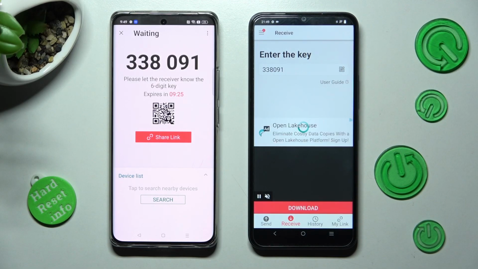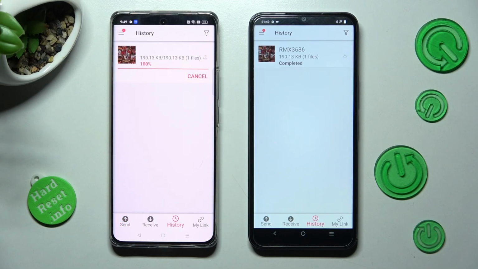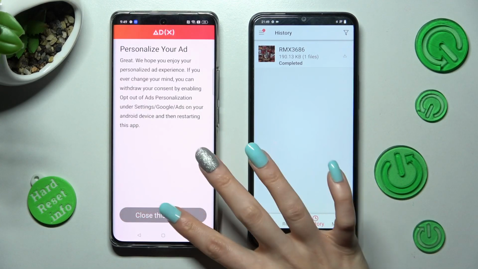Now after a while, as you can see, my file was successfully sent.